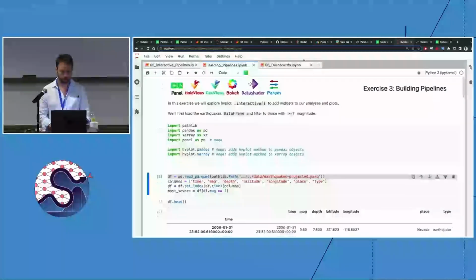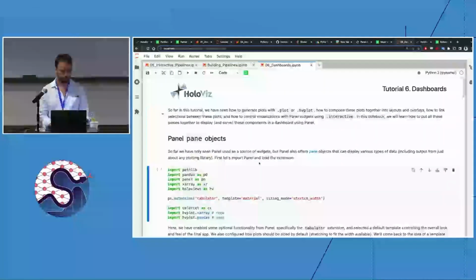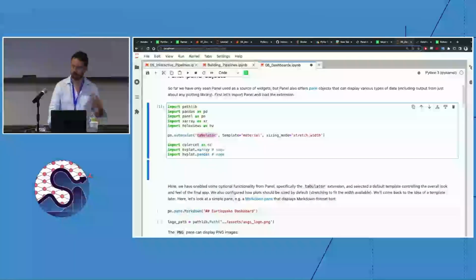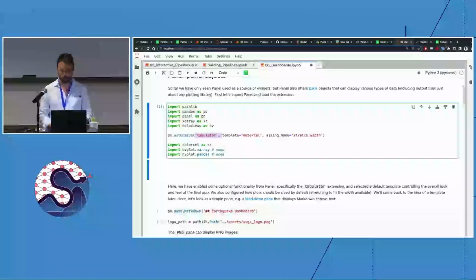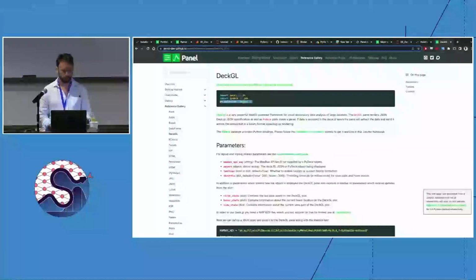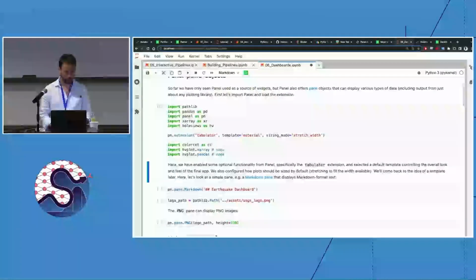Okay, so let's jump into this dashboard section here. Again, tons of imports here. In Panel, certain components are optional, and so you don't want to load all the different components always. So if you're working in a notebook, you need to tell it to load this component ahead of time. And here we're telling it to load the tabulator component. So in this reference gallery, if there's a custom component, it'll tell you what you need to do to load it here at the top. Okay, so we've now done that.